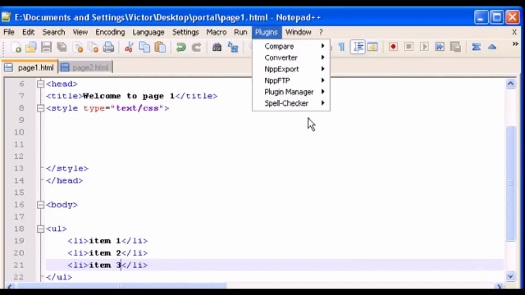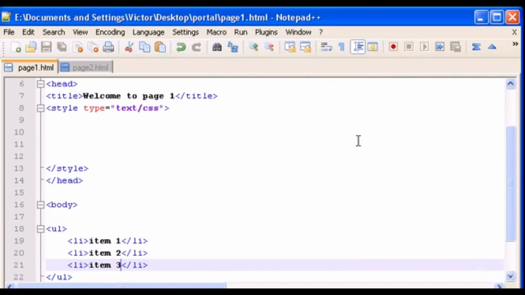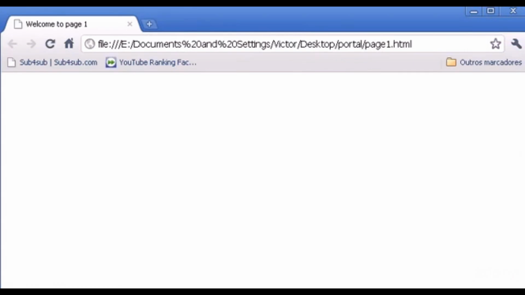Let's open this in Chrome or Firefox, whatever you are using. And there it is. Item 1, item 2, item 3. I want to change the style, and the first thing I want to change is these dots right here. I don't want my list to have these black dots. I want another type of dots.